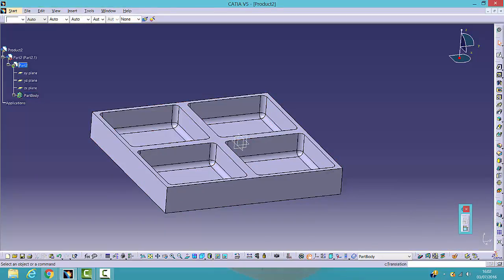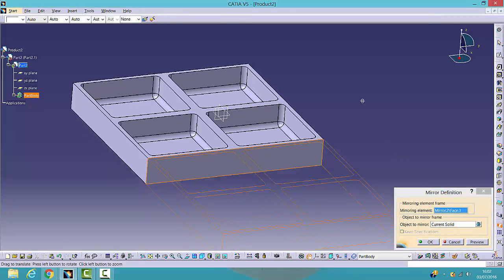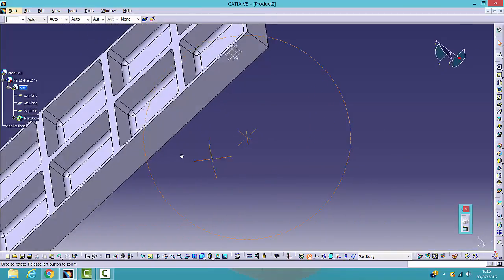So we've now got 4. And let's do it one more time. So we just click on the surface, and there we go, we've got an 8 ice cube tray holder.